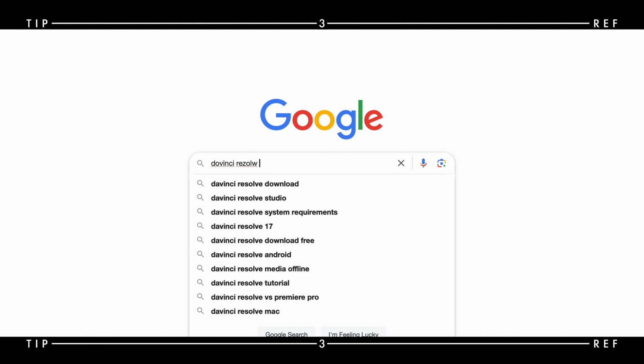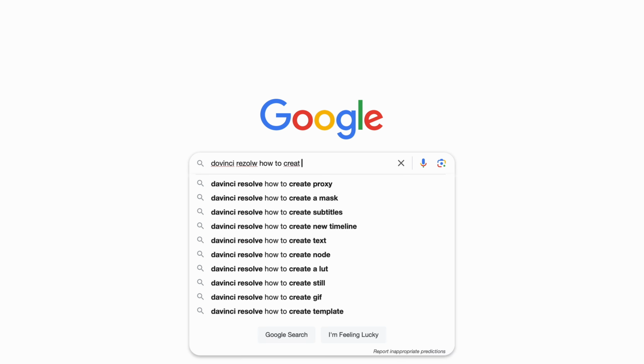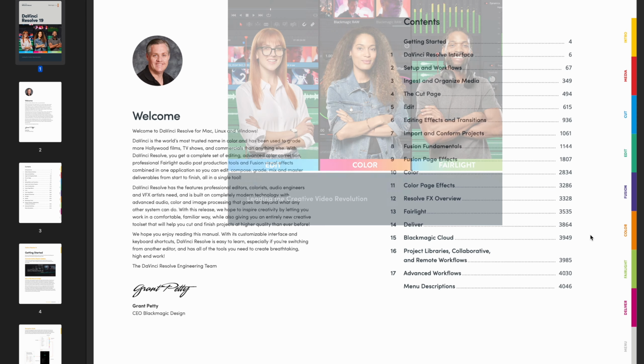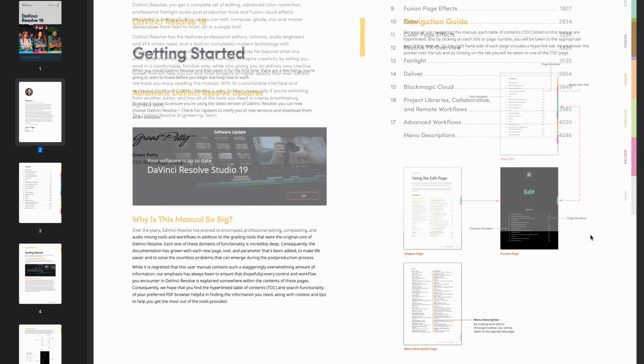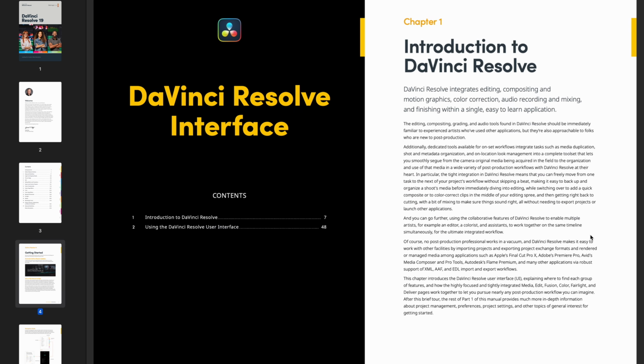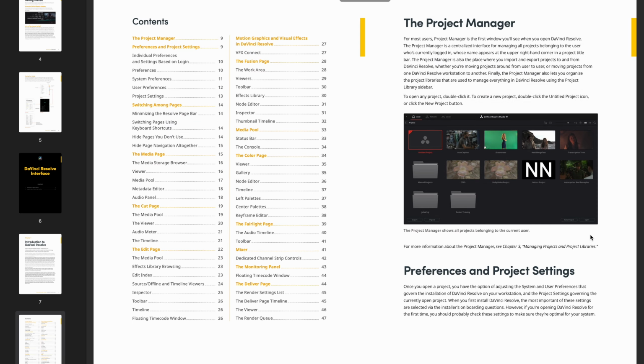Before trying to find an answer to a technical question about DaVinci on Google, look inside the DaVinci Resolve reference manual. The internet is full of different opinions of different people, but you need true knowledge.